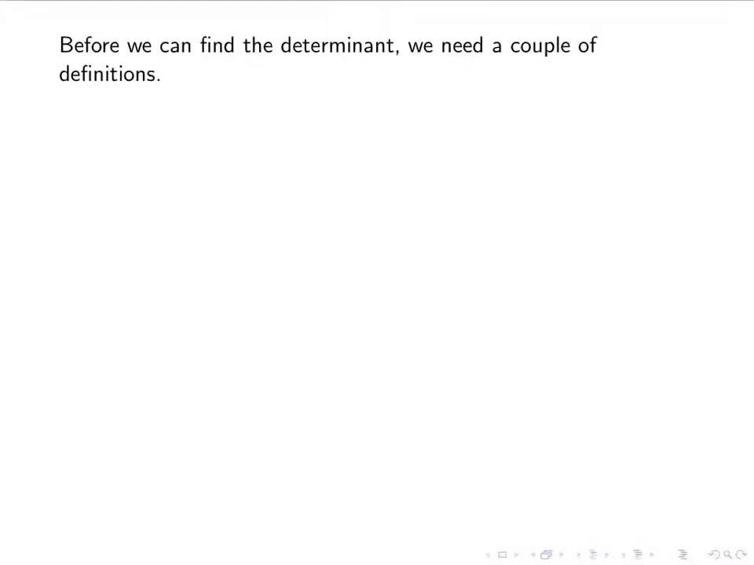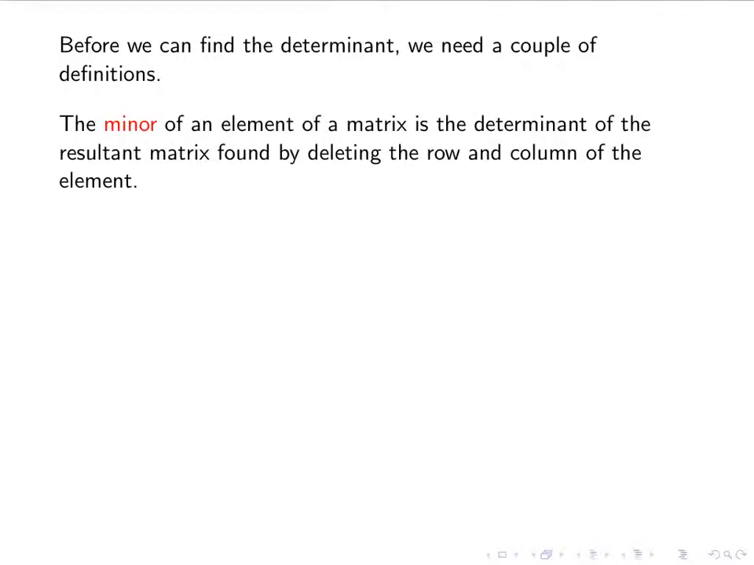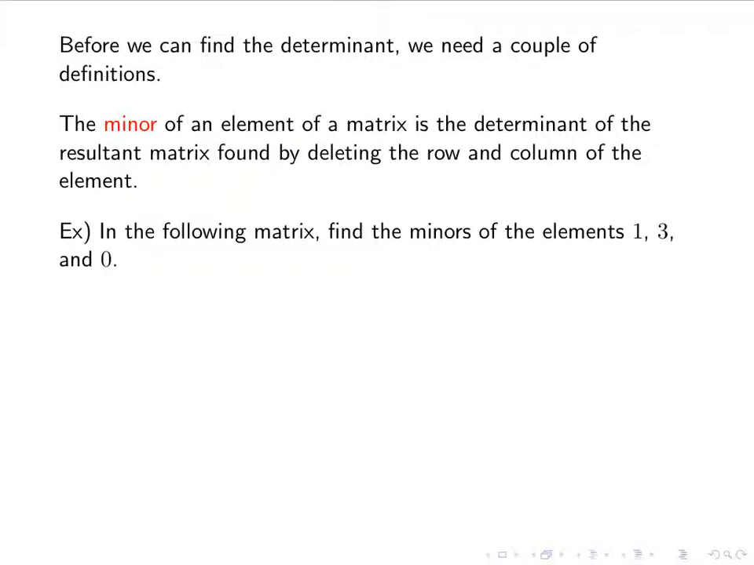Before we can talk about the determinant, though, we need to have a couple of definitions. The first is the minor. The minor of an element of a matrix is the determinant of the resultant matrix found by deleting the row and column of the element. So I'll show you what I mean in an example. In the following matrix, find the minors of the elements 1, 3, and 0.